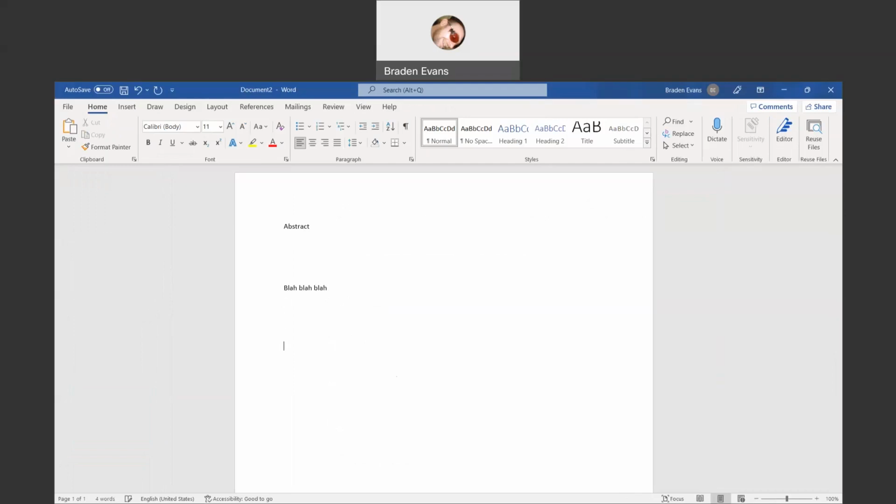That's what we're working on in our abstract. And on the next page, we start the actual report. So we go to the next page, we'll go introduction, right? And we have our blah, blah for our introduction. Maybe that takes a page.